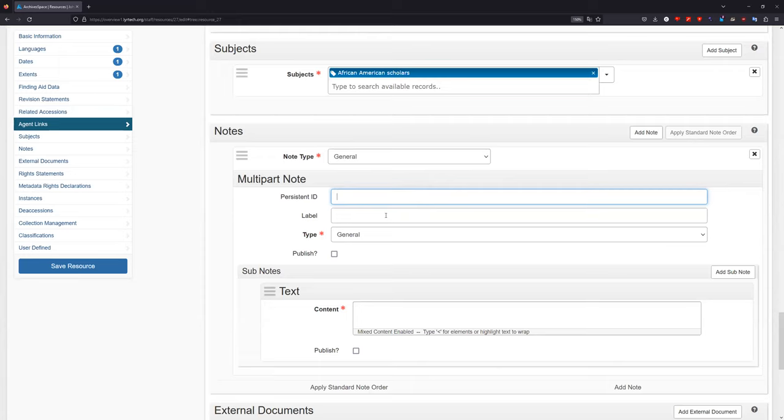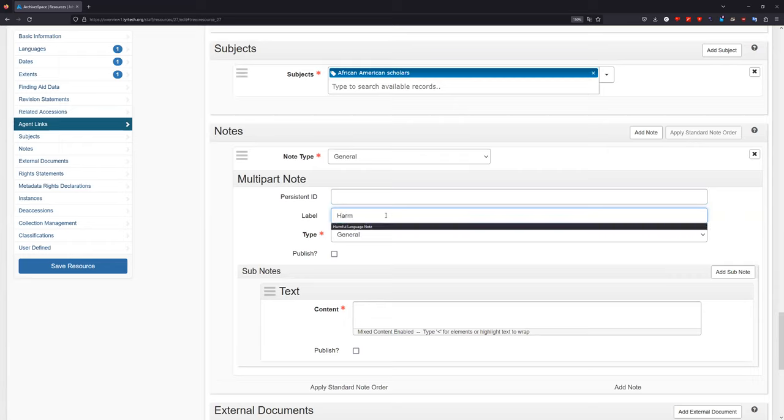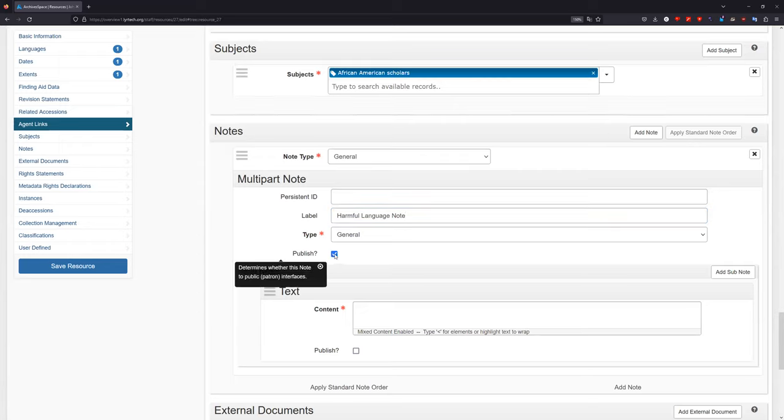I wouldn't fill out persistent ID unless you want to do that. But under the label field, what I would say is, harmful language note. What this label is going to do is, in the ArchivesSpace PUI, the label of the note, as people see it, is going to say harmful language note. And in any exports, the label of this note is going to be harmful language note. So you can say, hey, it's not just the general note, even though that is the note type. The label is what describes what the note is.